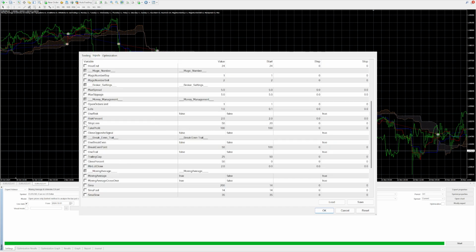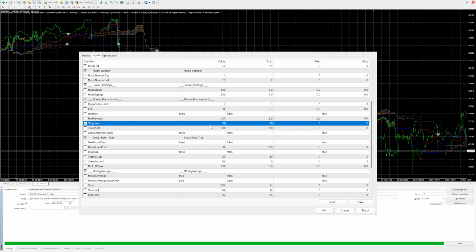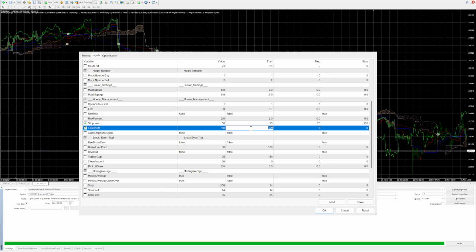So for example, stop loss, if you check that, this is the start field. So you can start at, let's say 25, you step at 25 and stop at 100. And what this will do is test the stop loss at 25 pips, 50 pips, 75 pips, and 100 pips. That's because you're starting at 25, you're going up in 25 increments, the step, and you're stopping at 100. Okay, and then you've checked that, so we're going to optimize the stop loss. The strategy tester in MT4 will run all different combinations and tell you the different performance using different levels of stop loss. You can do that for various settings, so we'll do it for take profit as well.